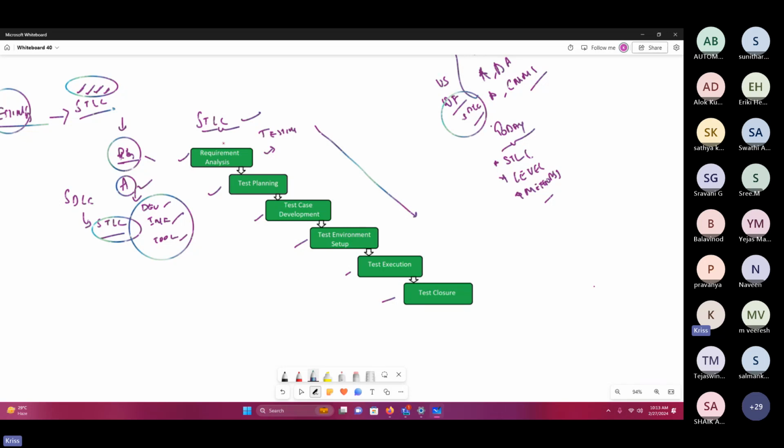But this requirement analysis specifically talks from the point of view of testing. What are the different types of testing I need to perform? What methodologies do I need to follow? What procedures? What frameworks? What testing tools? All these parts will be part of the analysis.